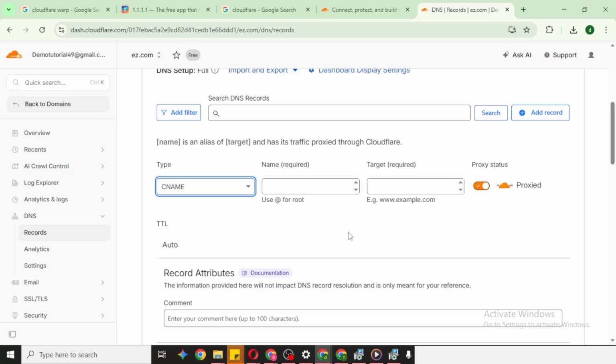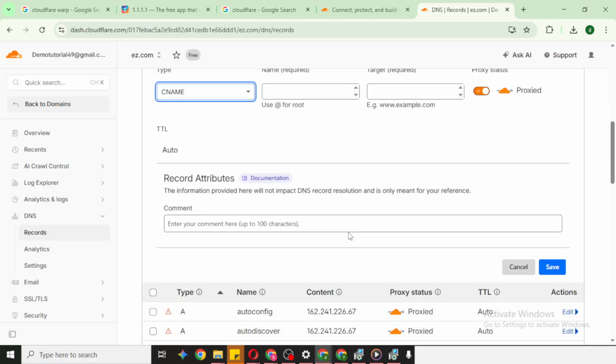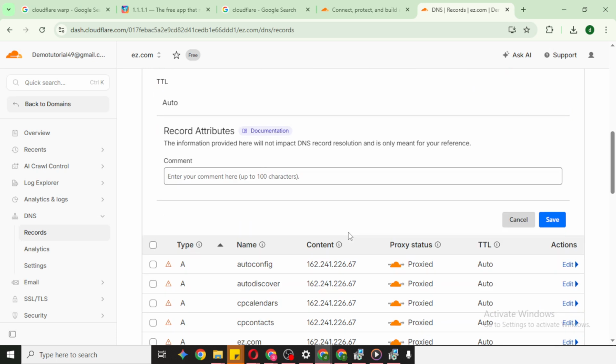Your new record will appear in the list right away. Some services recognize changes quickly, while others may take a bit longer to update. If something doesn't work immediately, give it a little time. That's it. You've added a DNS record in Cloudflare with clarity and confidence.